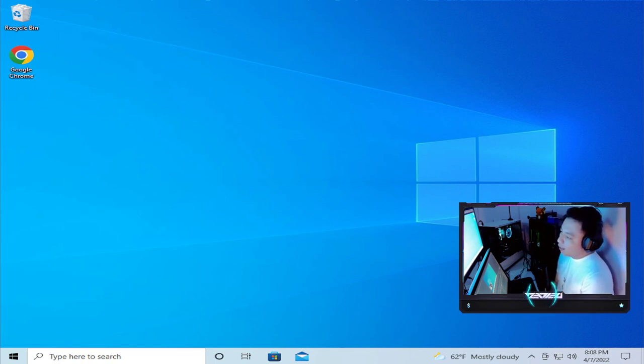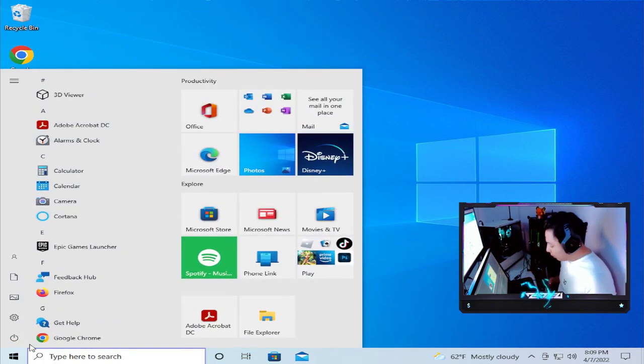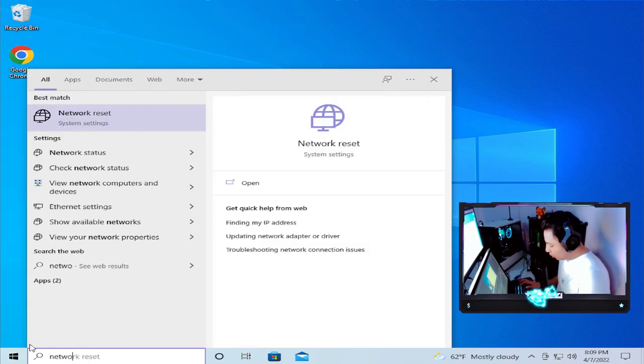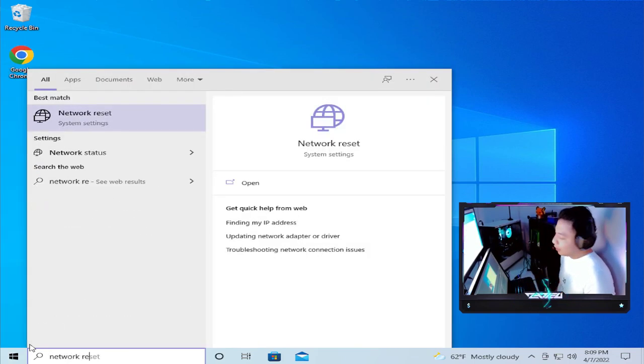In today's tutorial, I'm going to show how to reset your network adapter in Windows 10. This tutorial applies for Ethernet and Wi-Fi. Go to the start menu and type network reset and hit enter in this option.